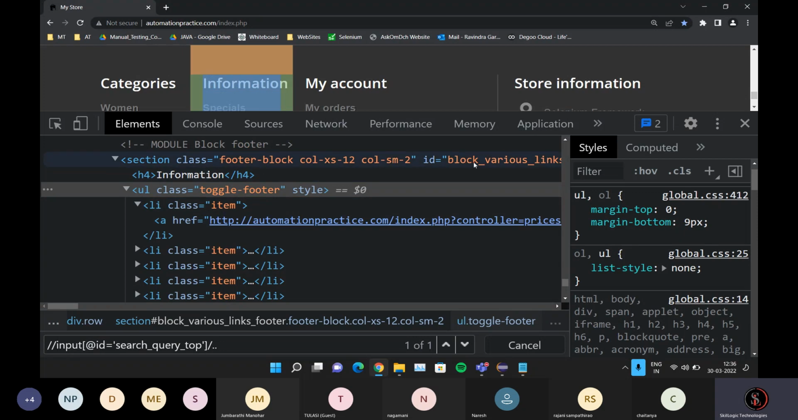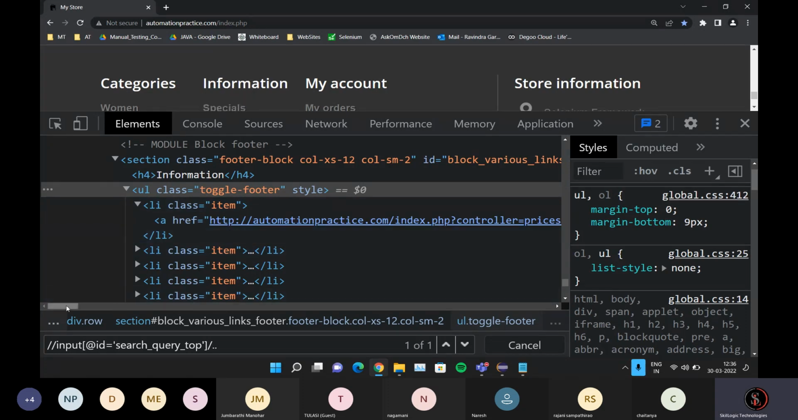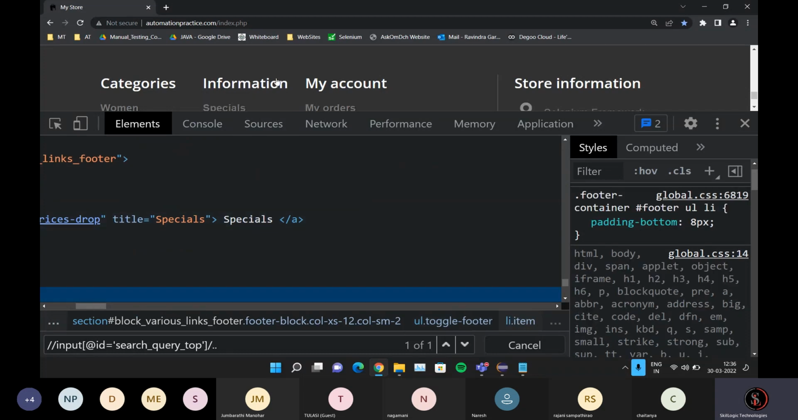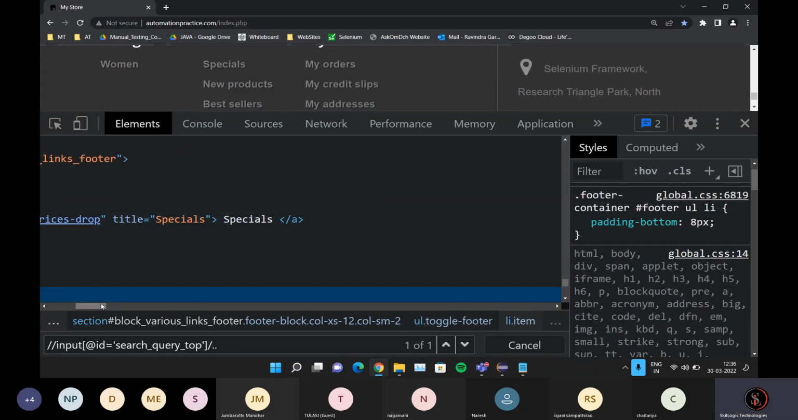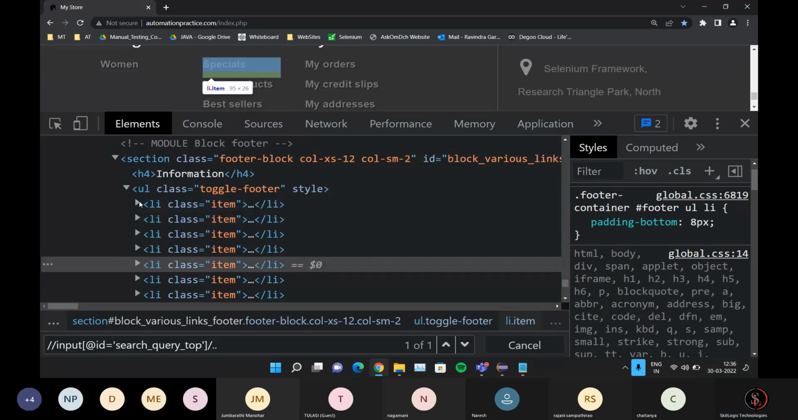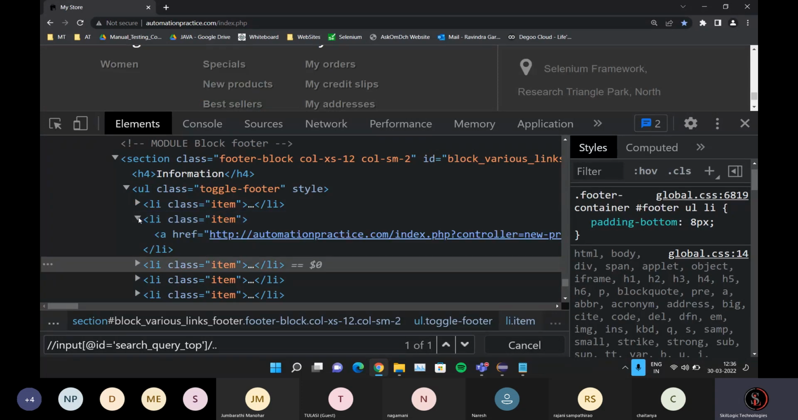So I'll identify this section. I have different li elements. Previously I have shown, right? For every li element, we have a link inside where we can navigate to a different page. When we click on this particular Specials, I'm going to navigate to the corresponding link, right? So for every li element, the link is directly available inside it. If you expand, the li elements are available.